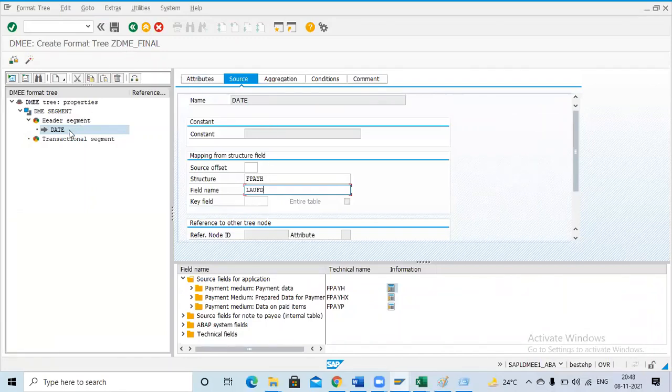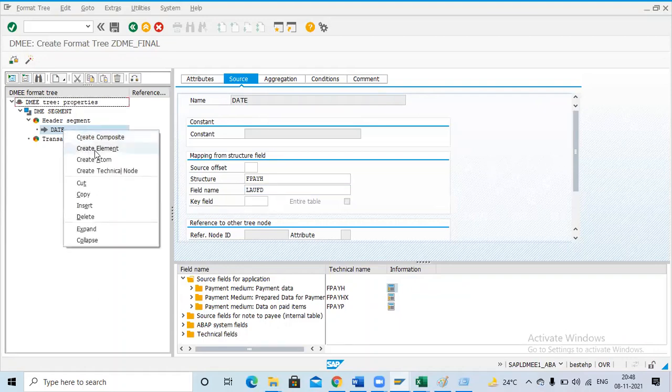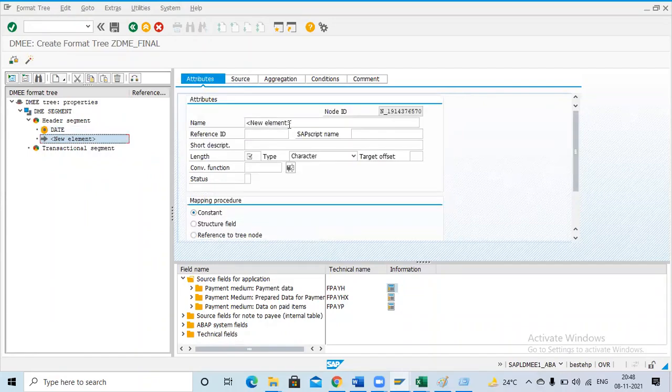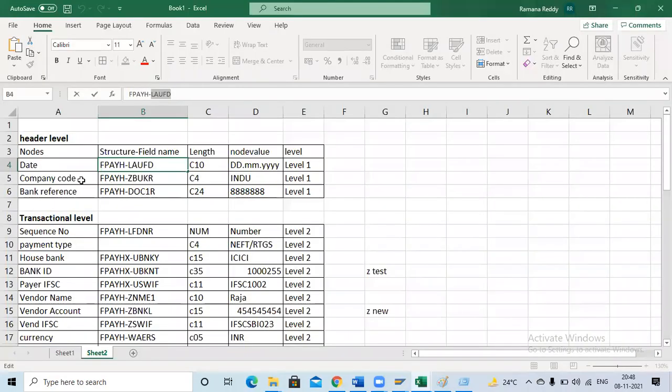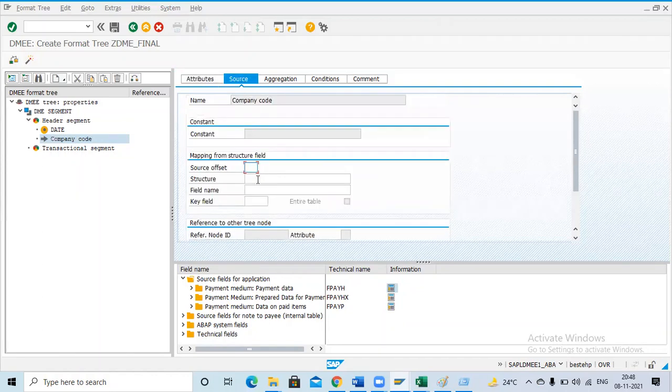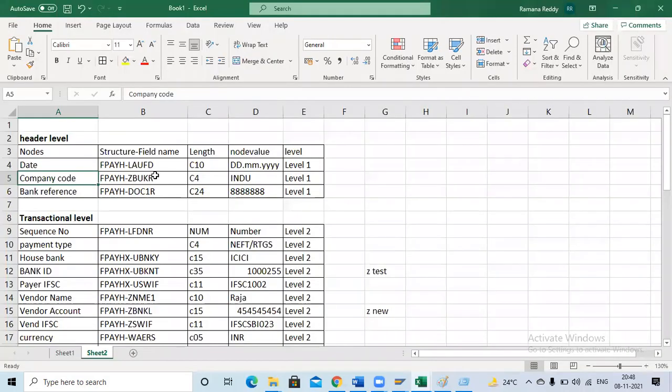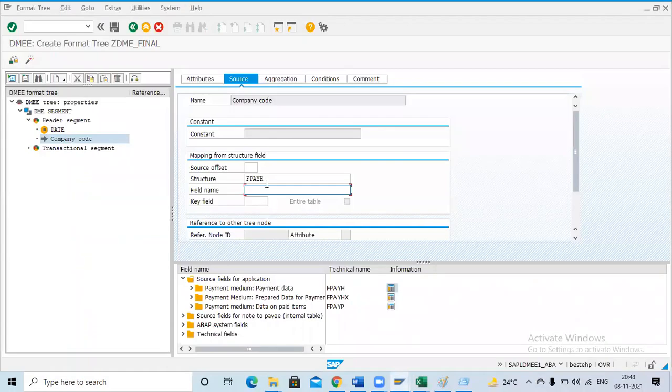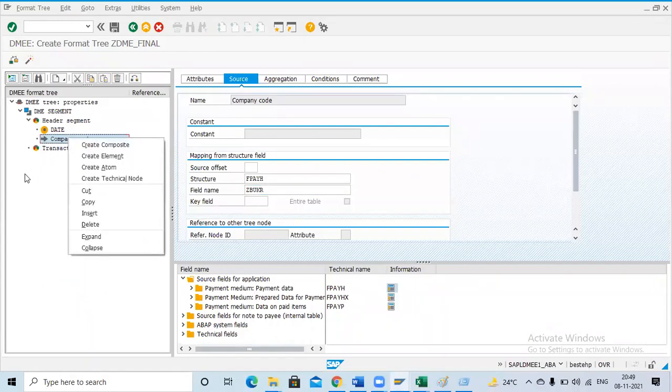Now right click on the day. Again, same: create element. Now the second one is company code. Same, I'm entering here. This one I'm taking 15 as a character. Again structure, the source FPAYH is there. Copy paste. Now right click. Okay, these two are enough here.